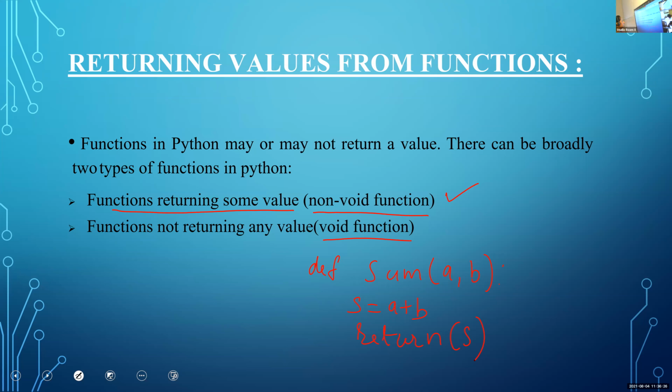Non-void function means functions that return some value. And the second one is functions not returning any value. That is void function. Void means empty value. If you are not returning a value, or not using a return statement, or not using any value returned, then that function is known as void function. So based on the return statement, we are dividing functions into 2: the first one is void function and the second one is non-void function.